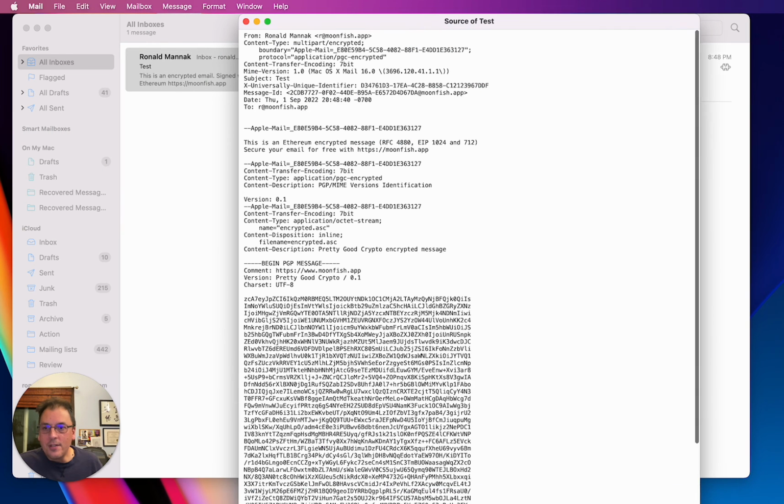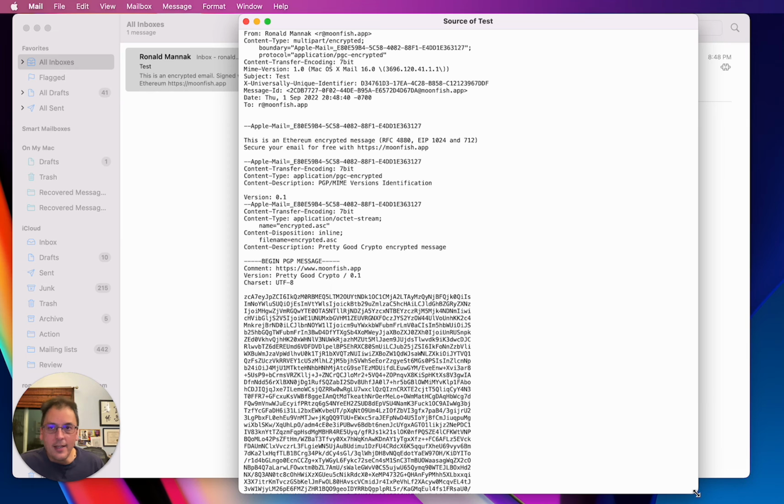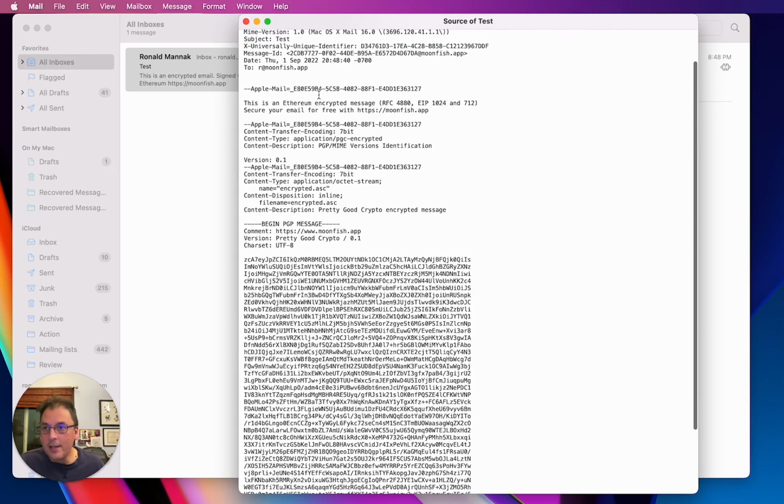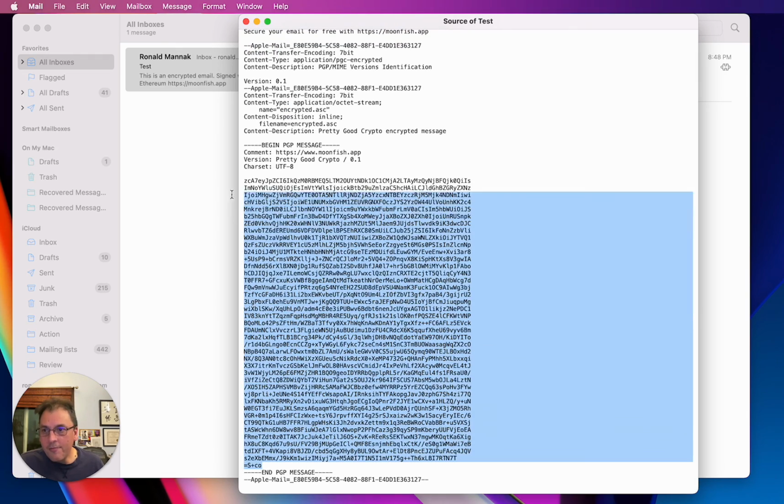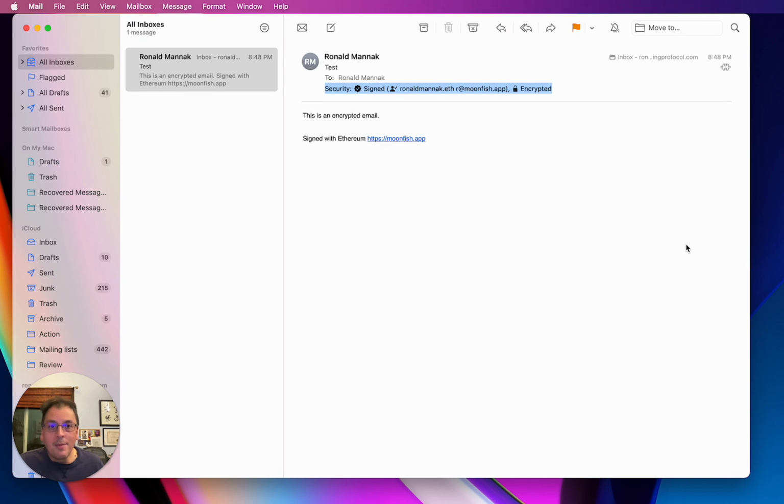And then you will see how this message is stored on your computer and also how it's stored on the mail servers. And that is encrypted, fully encrypted. You can see here, it says this is an Ethereum encrypted message. And the message itself in encrypted form is right here in what's called an armor. And that is how you send an email encrypted with your Ethereum keys using Moonfish.